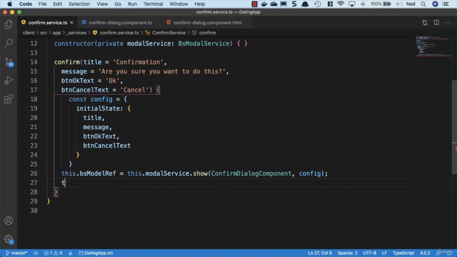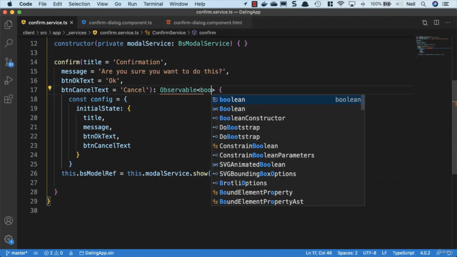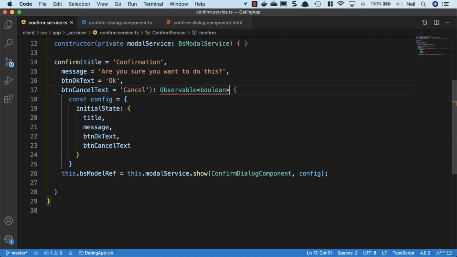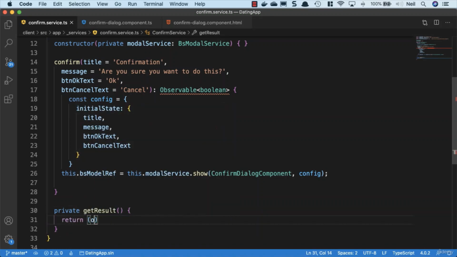And what we want to return from this particular method, and I'll just specify it here to be explicit, is an observable of a Boolean. And then our components, or whatever it is that uses this particular confirm dialog, can then subscribe to get the result out of it. So we need to return an observable from a subscription. When we subscribe to something, we get a subscription back, but we need to return that as an observable. So I'm going to create a private method below this one called getResult.